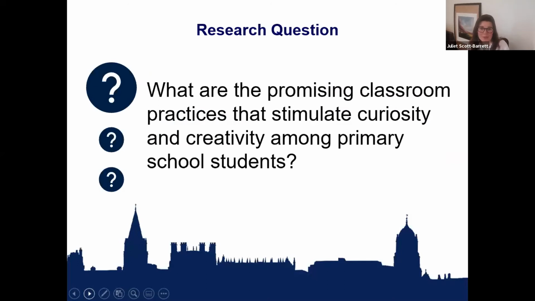Okay, so on the screen, you'll see our research question, and I'll give you a moment to read through that. But you can see that we're focusing particularly on these key skills of curiosity and creativity. So over the next few slides, I will be giving a short introduction to what is creativity and what is curiosity.